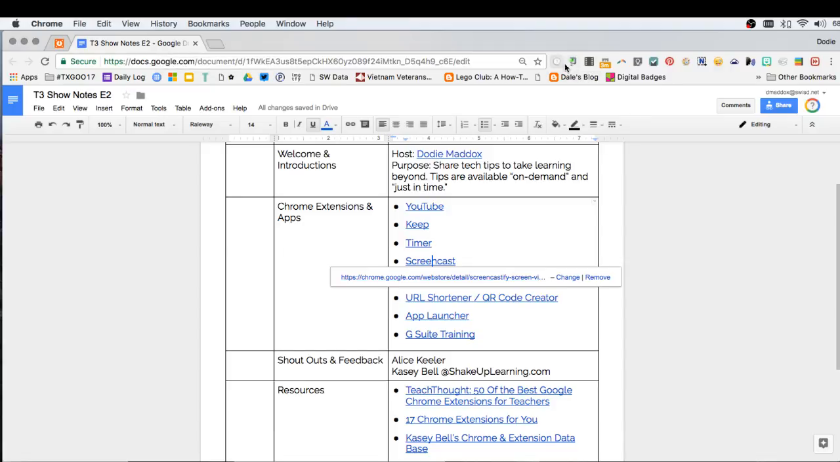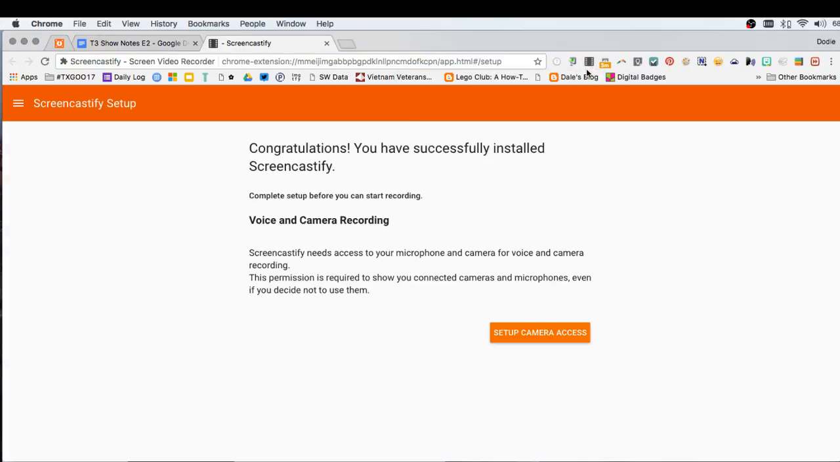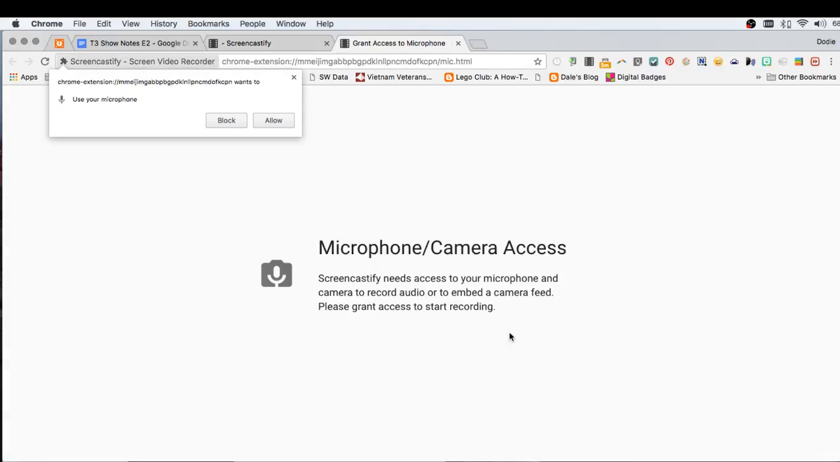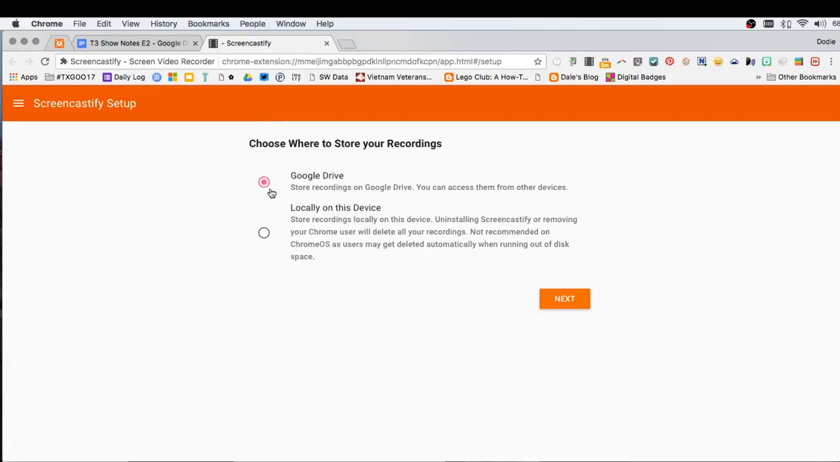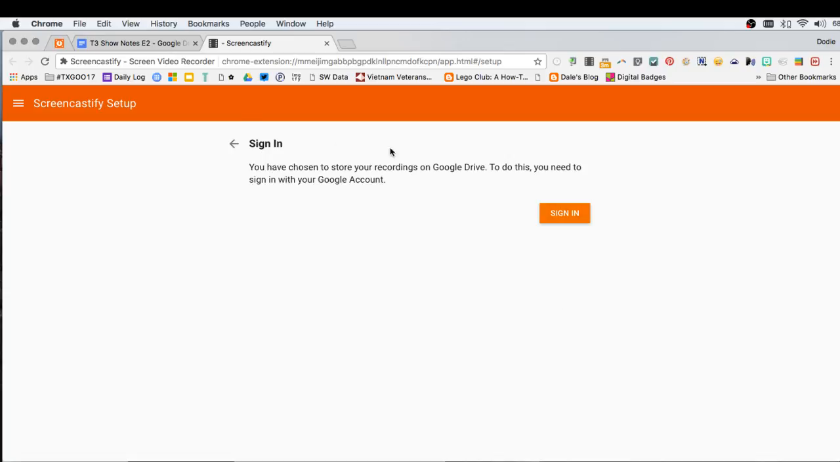On my extensions up here, it's the one that looks like a film strip, and I can click on it. You have to set up access, allow it to use whatever you want. This one is one of the ones that's really neat. I can have it store on my machine or I can have it store on Google Drive. That's why this is a great way to do screencasts if you're on Chromebook. Since you don't have a way to store it locally, it'll automatically store it into Google Drive. And then you have to sign in for it to work.